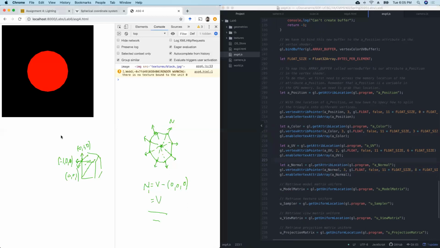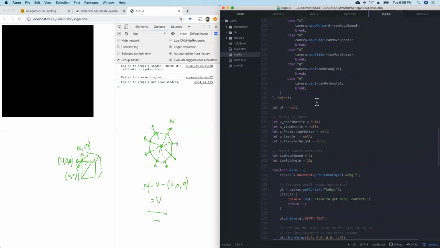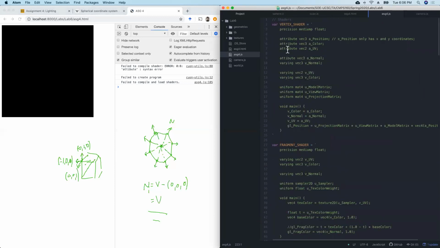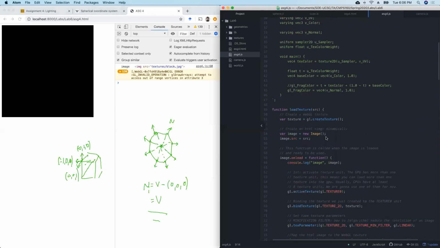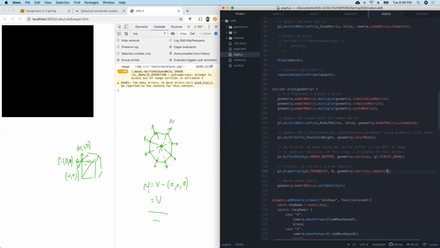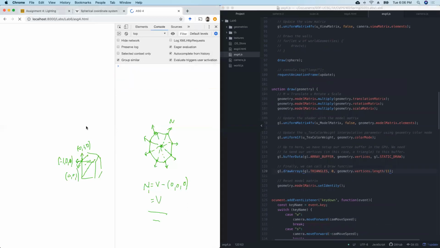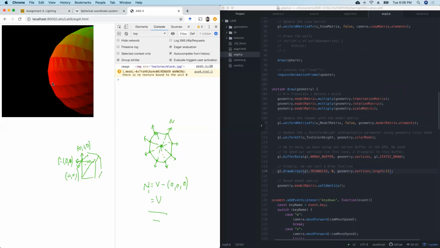Let's see. No, there's a bug. Okay, bug in the shader. Attribute, oh, I'm missing, there's a typo in there. Invalid, okay. Also, we have to divide by 11 in our draw function. Nice. I think it worked.